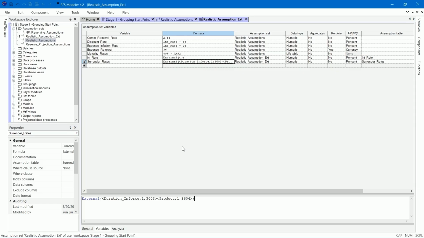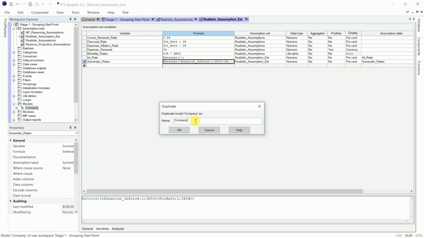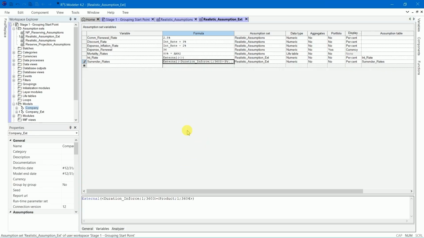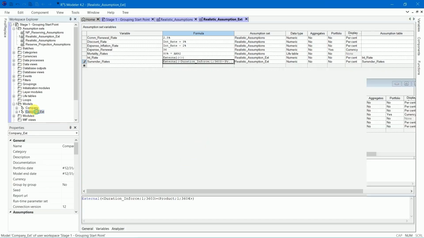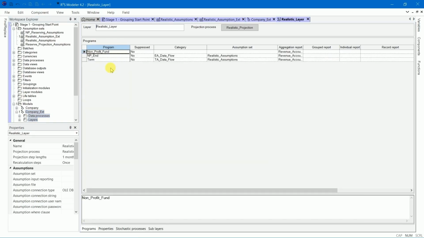Now we are going to take a copy of the company model to use external assumptions. Click the company model. Under Component, select Duplicate and name it company_ext. Open it. Double-click the realistic layer. We will change the assumption set from Realistic Assumptions to Realistic Assumptions ext.